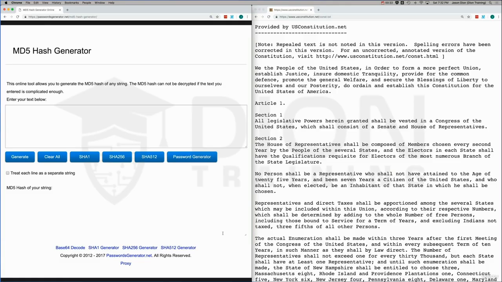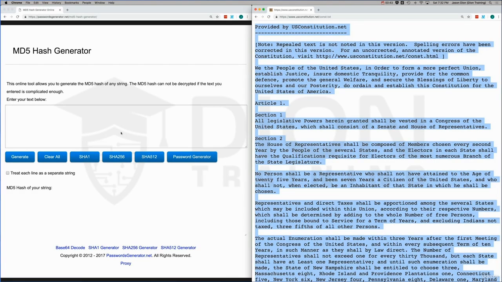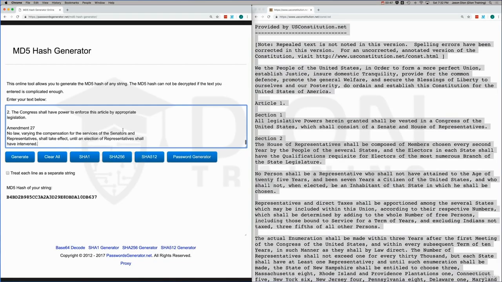On the left, I have an online MD5 hash generator, and on the right, I have a text file of the US Constitution. Now, what I'm going to do is copy this entire text file of the US Constitution and place it into the box.